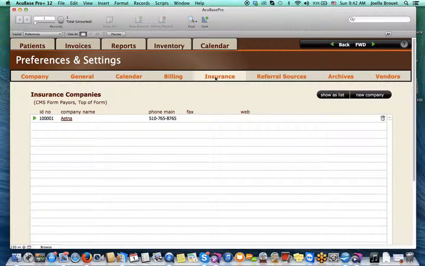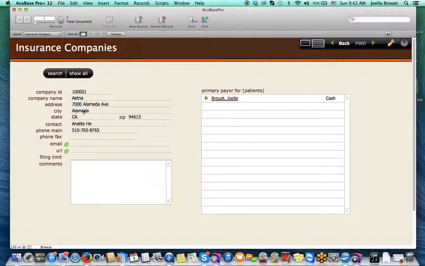The Insurance tab is pretty self-explanatory. This is where you set up all the insurance companies that you're thinking you'll be dealing with. So let me click on the one that's already existing here. Very basic. Here you just set up the information, and then as you set up patients with these particular insurance companies, you'll see a list here of all the patients connected to that insurance company.